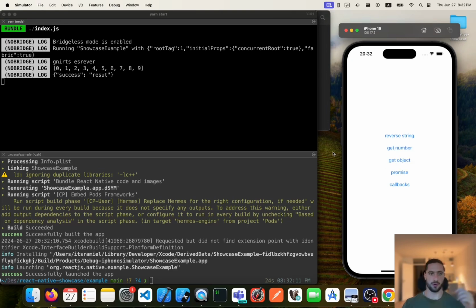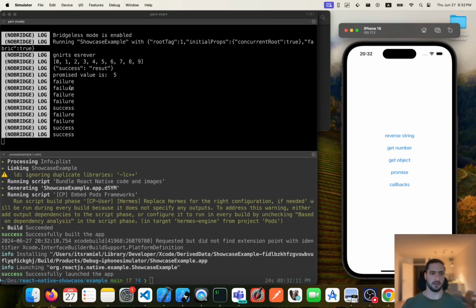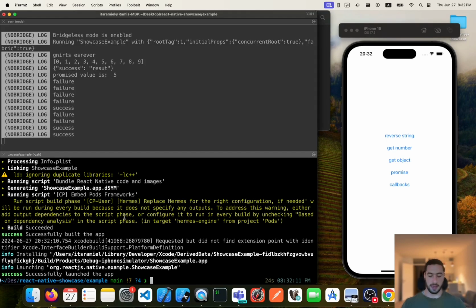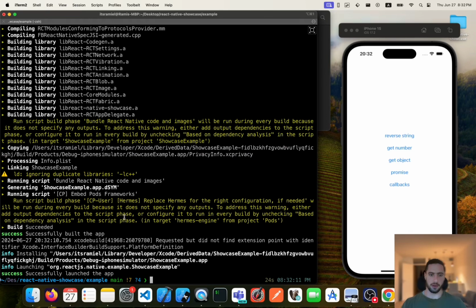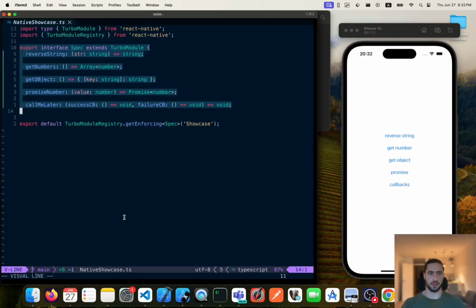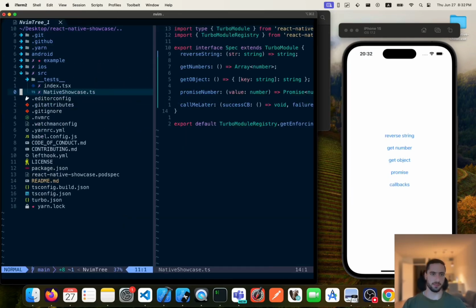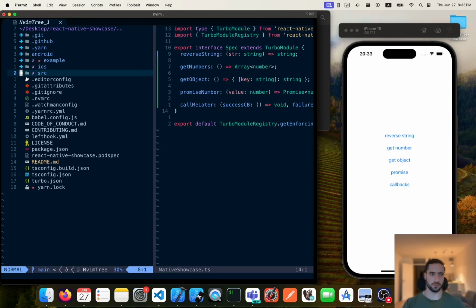Then get number from 0 to 9, get object, nice, and then promise 1 2, we get this promise resolved, and then callback 1 2, and then we get failure. We can run it a couple of times and see that we're going to have failure, failure, failure, success, failure, failure, success, success. Now that's interesting. Now let's test that the app works with the old architecture, right? Because now it's working for the new architecture.